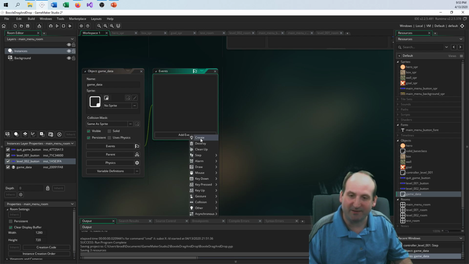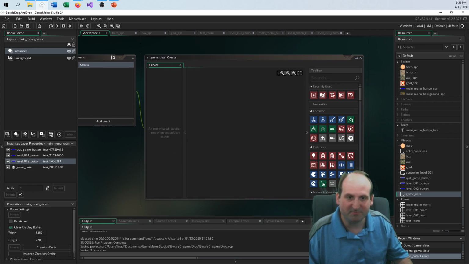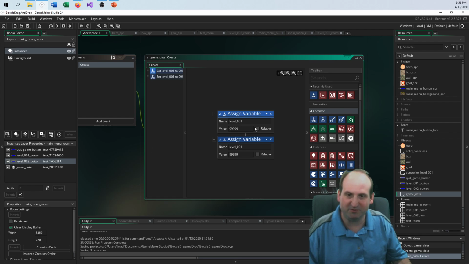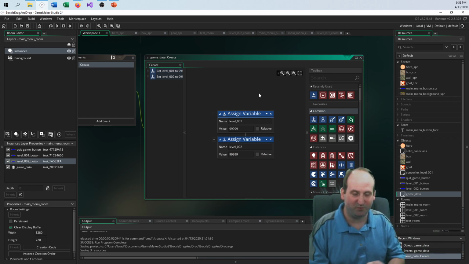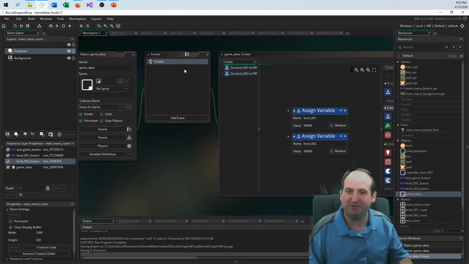So then what I need to do here is to say on create some variables. I only have 2 rooms, so I'm just going to say level 001, and I'm going to make it like this is the best score, so I'm just going to make it a really huge dumb number, 99,999. No one will ever do worse than that, right? Don't try to do worse than that. So I have names of variables, level 001 and level 002. And so these are variables like any other variables. And so the game data object will maintain this.